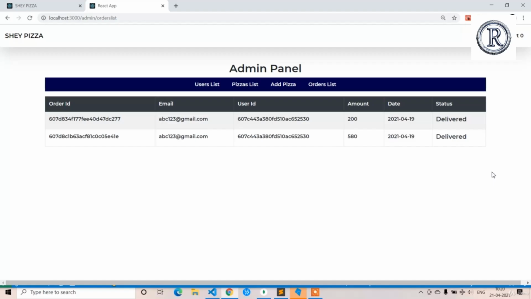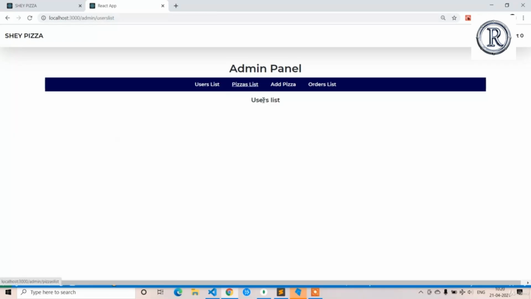Welcome back guys. In this lecture we are going to discuss about the users list. So we have completed all these right side parts, pizzas list, add pizza, orders list, and the edit pizza, all these things. Now we are left with the last part in the admin panel, that is users list. It is one of the simplest tasks compared to all these.